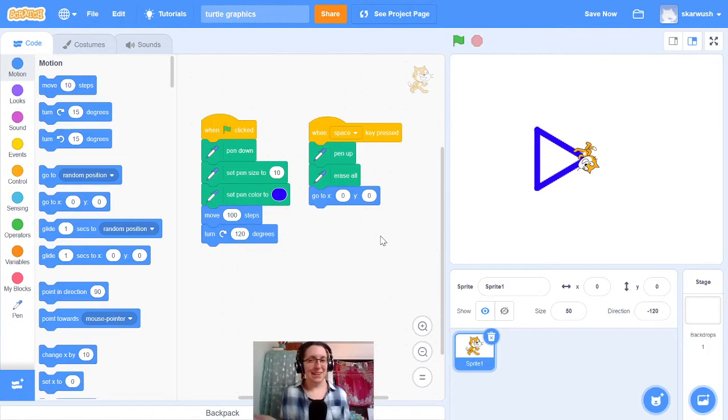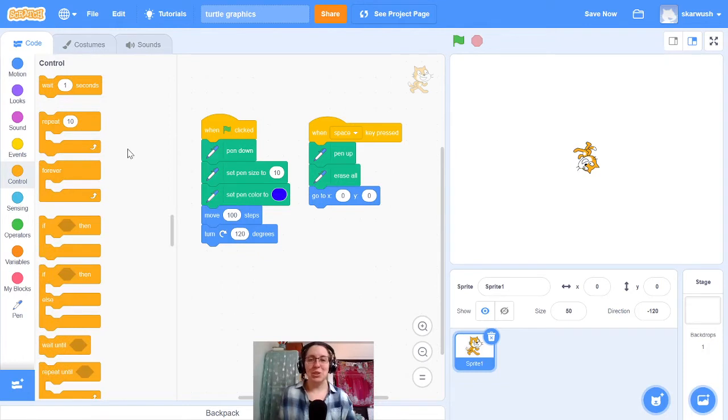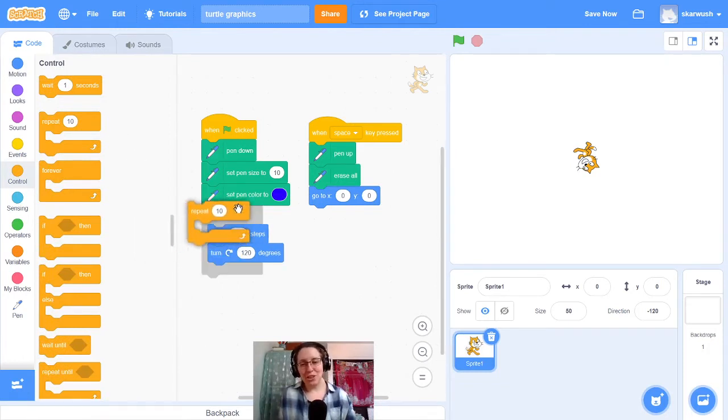But of course, it's a little labor intensive to sit here and click this green flag multiple times in order to complete a shape. And this is where a repeat loop really comes in handy. So let's clear everything on the stage and head over to the control category to grab a repeat loop. Let's add the repeat loop to our draw script. We're going to move it over top of our draw script so that the move blocks nest inside of the repeat loop. And now we need to decide what kind of shape we're going to draw.